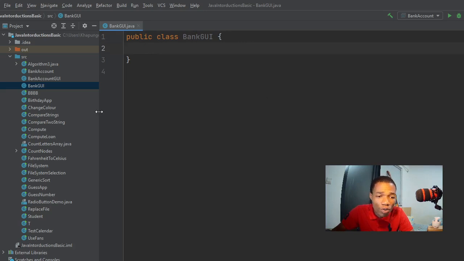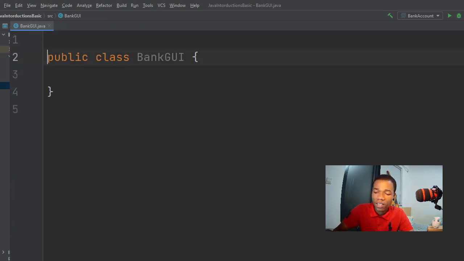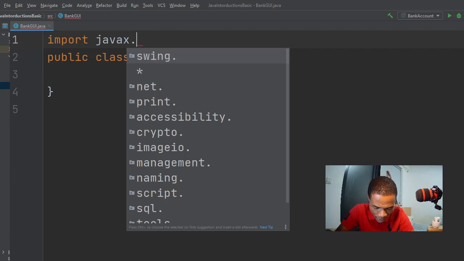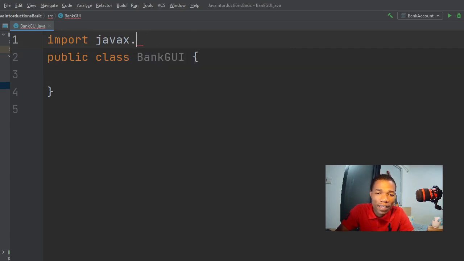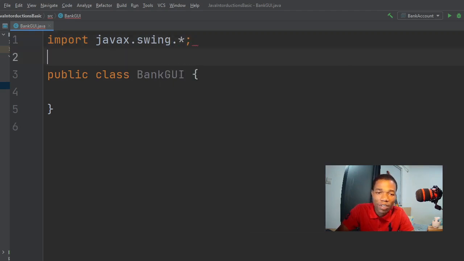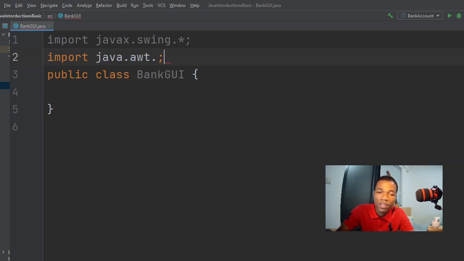Before then I will close this so you can see it clearly. Okay, so I import all of the libraries that we need. We say import java.swing, and we say import java.awt, because we are dealing with some graphics. Very good. Here we go.